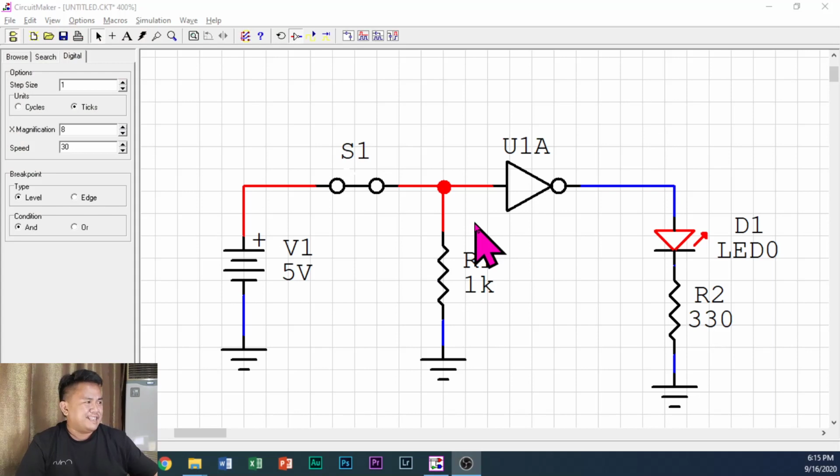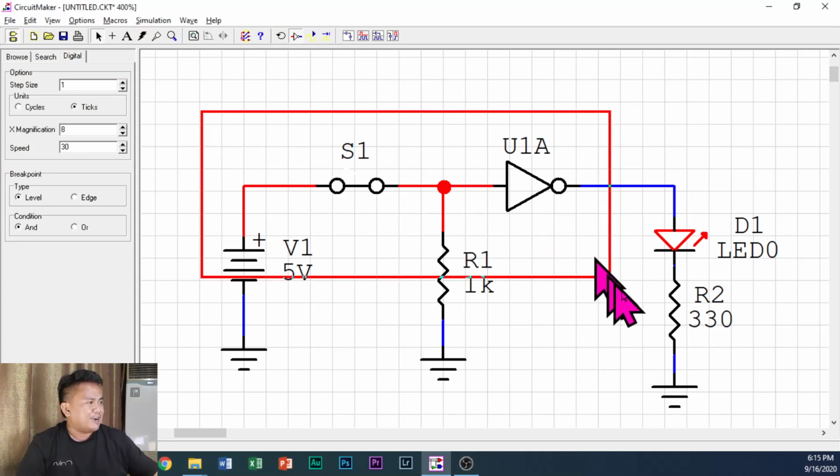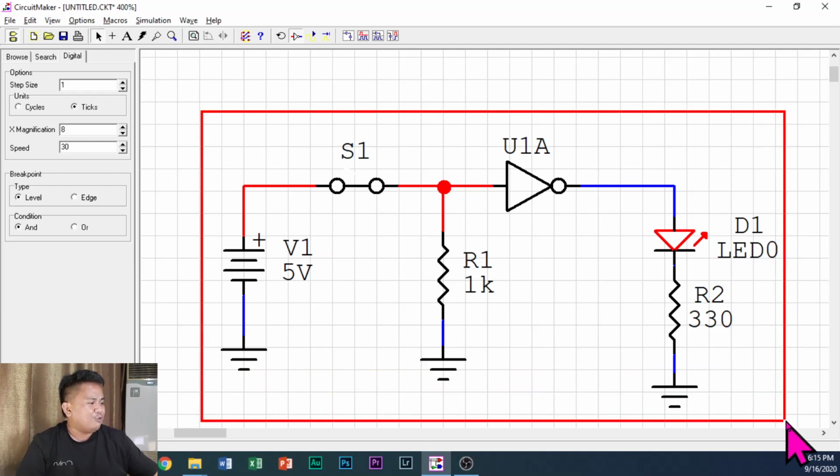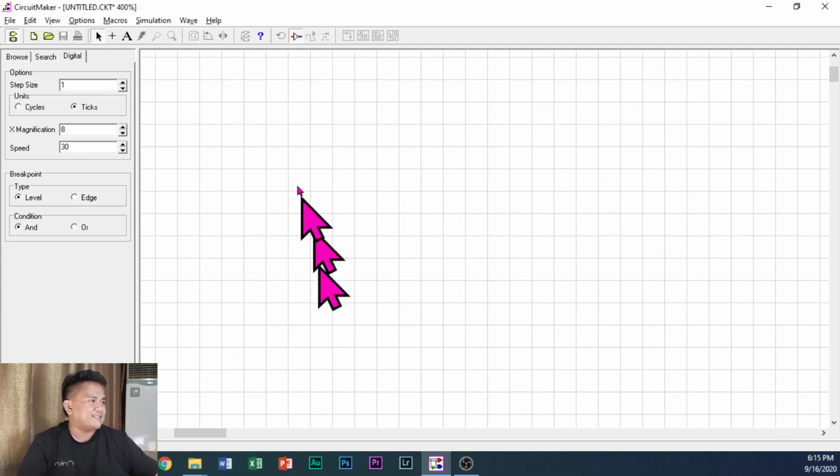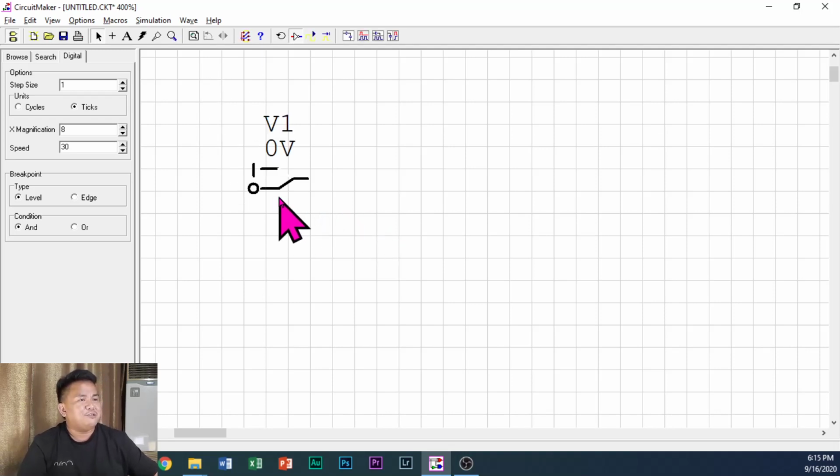For simplicity sa input natin, meron ditong tinatawag nilang logic switch. The shortcut key is S. Yan si logic switch, pero this is for simulation only. Walang mabibili nito sa electronic store. This is just for simulation purposes.